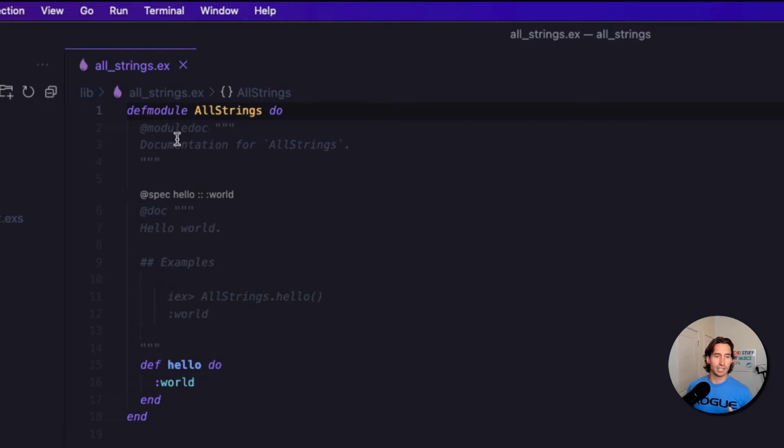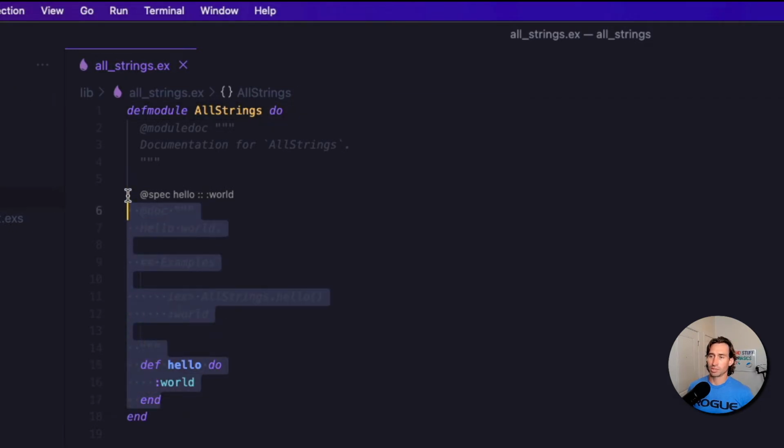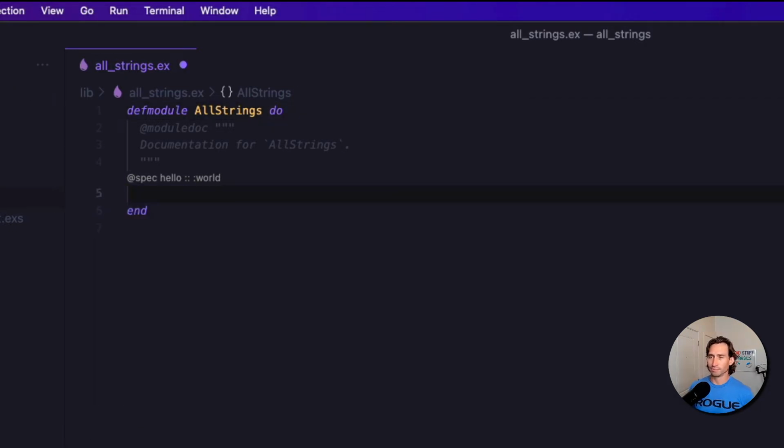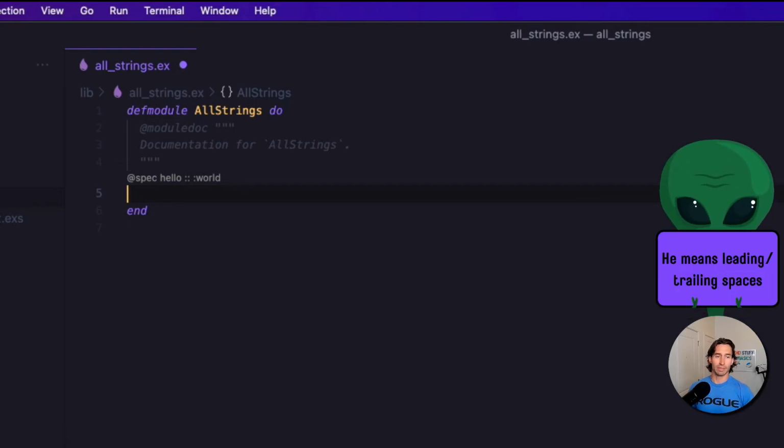And we have this example project. So I'm going to just delete the hello function, and we're going to write some of our own functions. One of the first functions we're going to write, which will be some fun, is to trim a string. What trimming means is that if there are any spaces, it removes them.